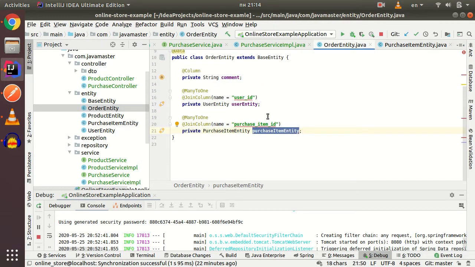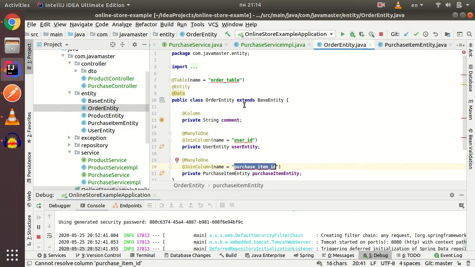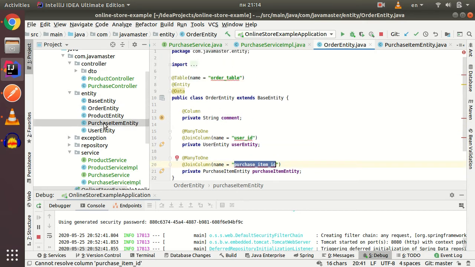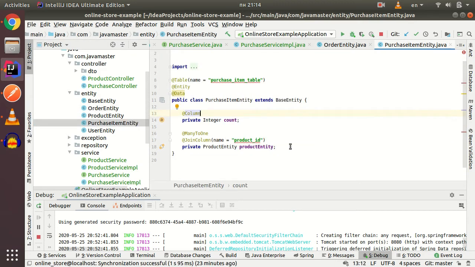So our purchase item entity just stores product ID and count of products, and we need our order to store all the purchase item entities. So if we use this schema, we just store only one purchase item entity, which is wrong. So let's just remove those purchase item ID from the order table and then add order ID in my purchase item entity.